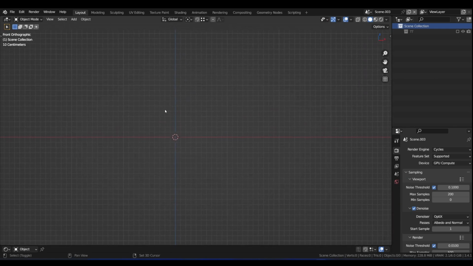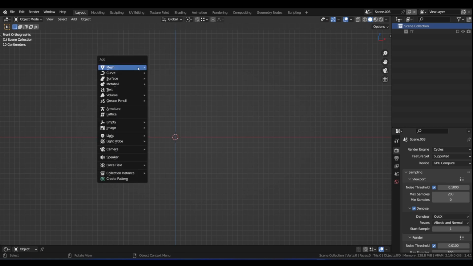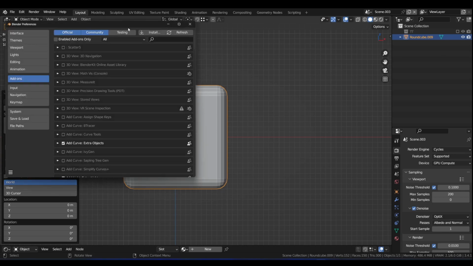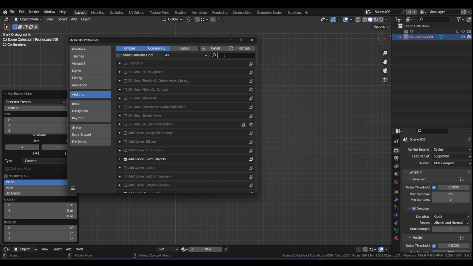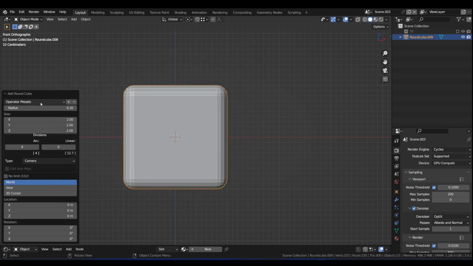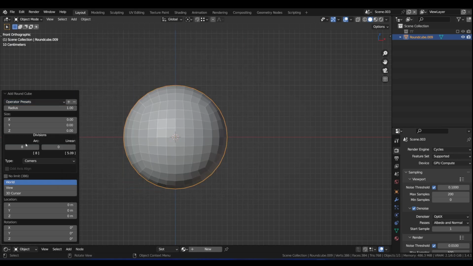All right. So first of all, we're gonna add a round cube. If you don't see this, press F4 for preferences, in the add-ons, just enable extra mesh, extra objects. All right, just enable that. You'll see the round cube. Now change it to quad sphere, and give it about six arcs here.